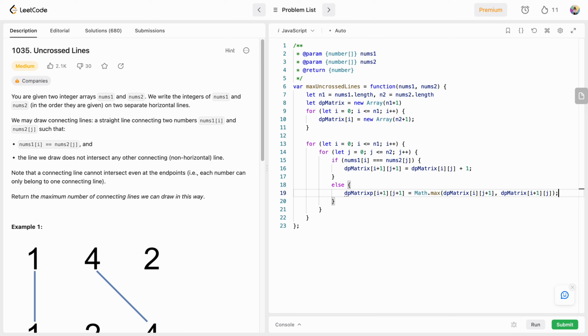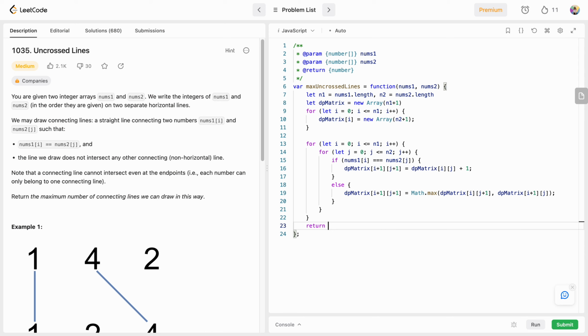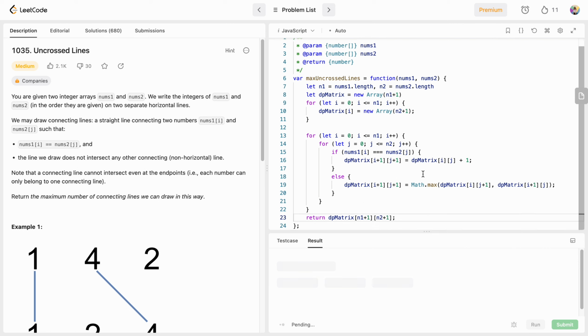All right, so now that we have this, at the end we are going to return our answer, which will be stored in the last cell. So dp matrix n1 plus 1, n2 plus 1, that is where our answer will be stored. Now let's try to run our code and check.